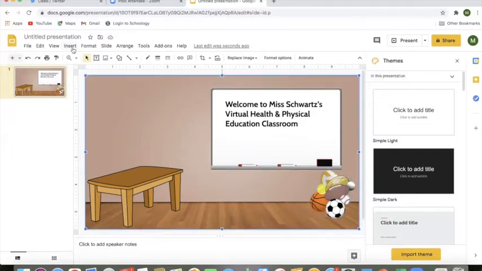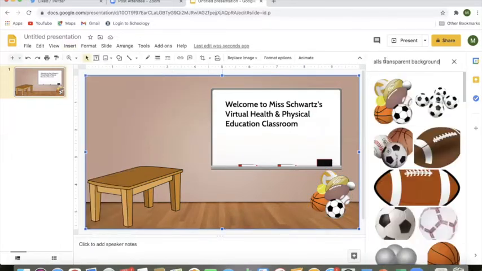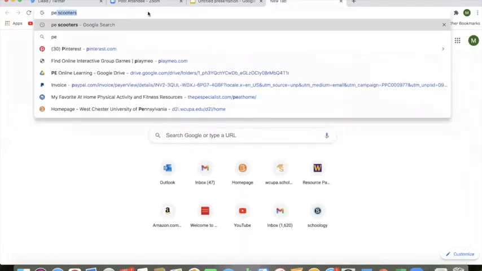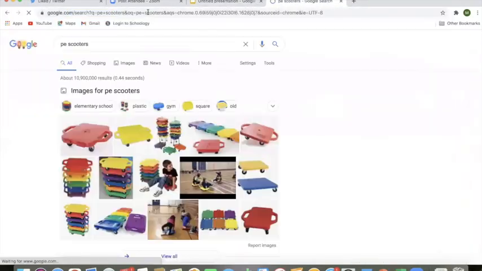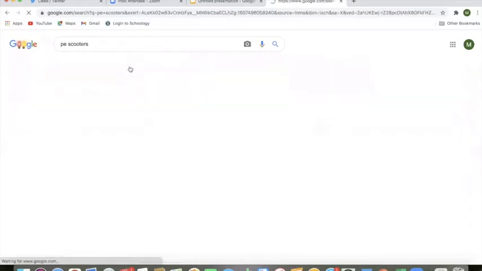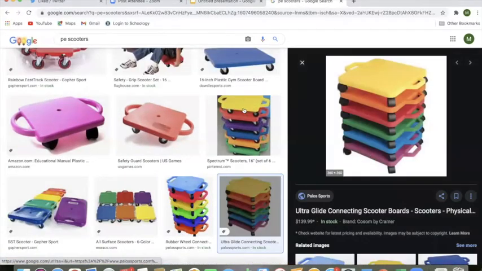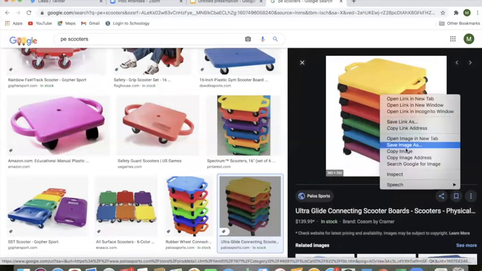Now, what happens when you want to insert an image that you can't find in this search the web area? So something like scooters, which I love in PE class, and I'm sure you probably do too. But it shows just these Vespa scooters. That's not what I want. So we're going to go on to Google. We're going to search PE scooters. I'm going to go to images. I'm going to find which one I like. I really like this image here. I'm going to copy it.